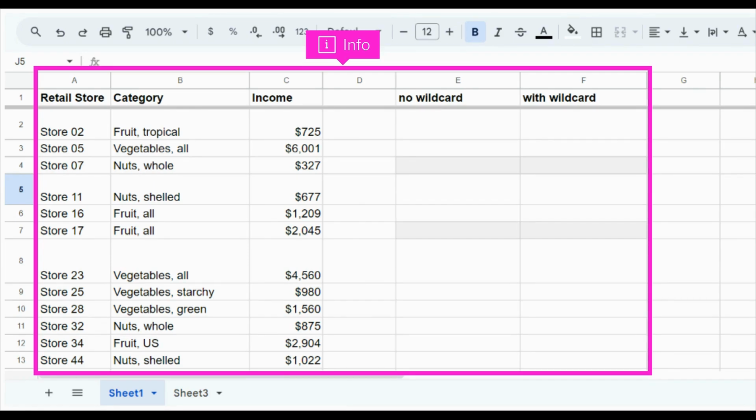This tutorial will focus on using wildcards in formulas of conditional counts and sums with named ranges. To first learn about COUNTIF and SUMIF formulas, see these tutorials. To learn about named ranges, see this tutorial.